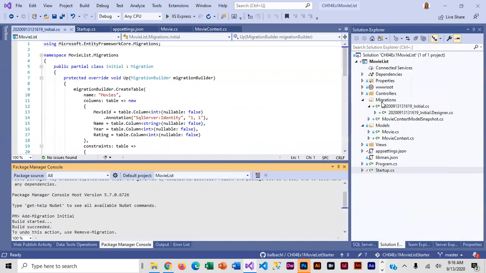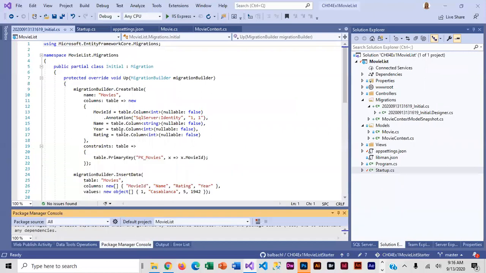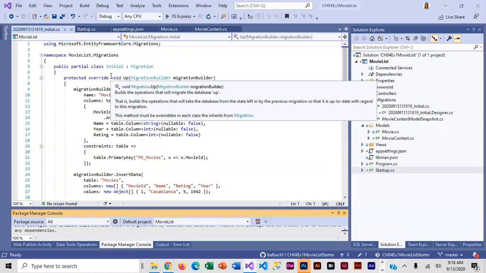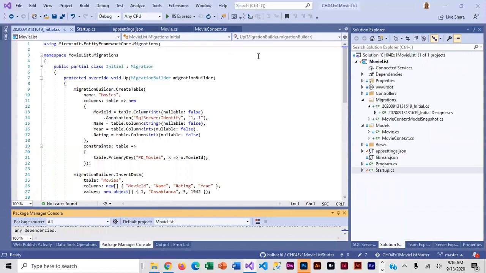So you can see the first one. Here's initial, that's what we named it. And then what you're seeing after that is a date and time stamp. And automatically it opens that file because this is probably the most important piece. It actually has 2 methods. It has an up and a down.